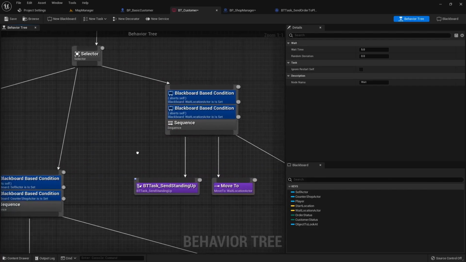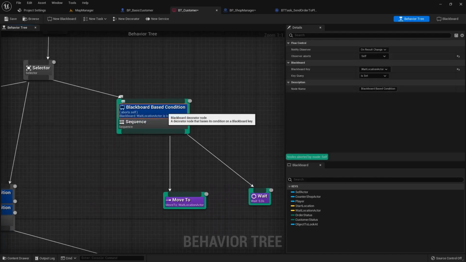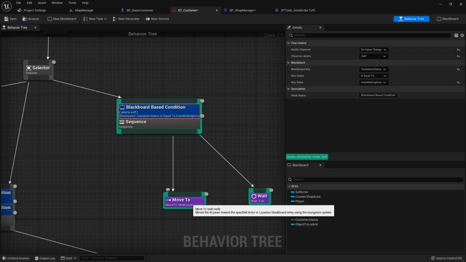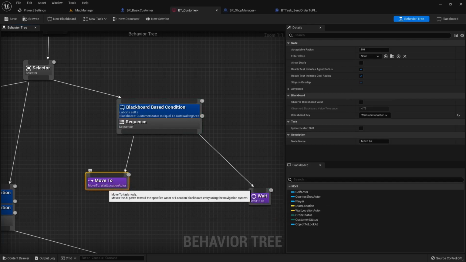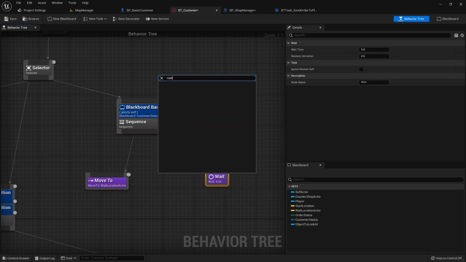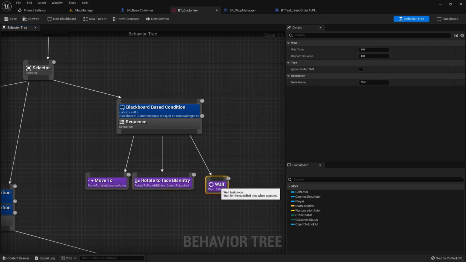So let's remove this node here. Let's take this one and the same, let's do self, then customer status, and go to waiting area. It's going to wait location, it will move to the location, and then we can do the rotate, and use the rotate to object to look at.